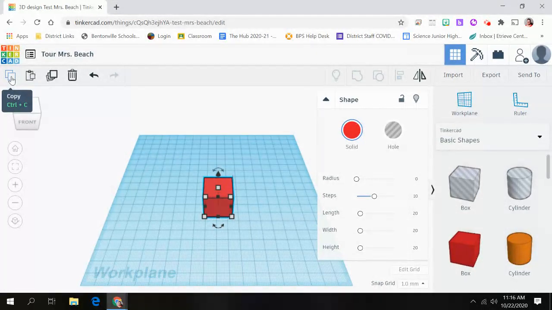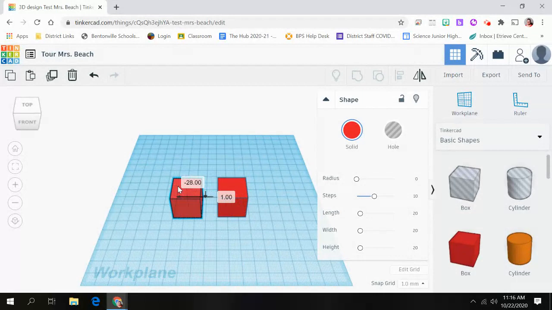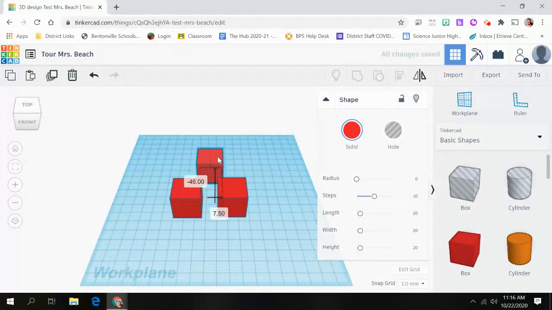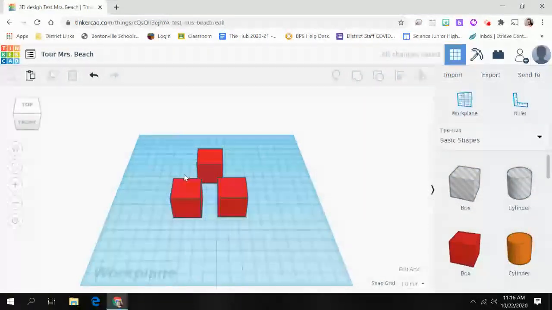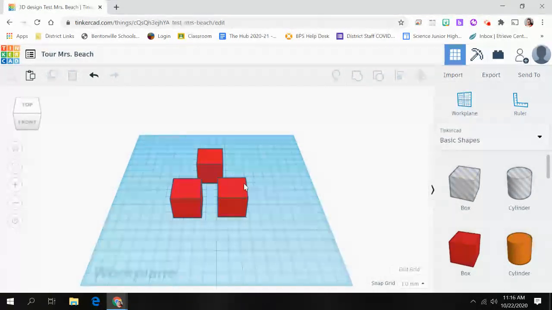So I'm going to use Control C, and then you can either use the clipboard to paste. So you see I clicked on the clipboard and it put another cube right there. I can also do Control V and it will do the same thing. All right, so that's copy and paste. It takes your shape, whatever it is, and it makes it exactly the same.